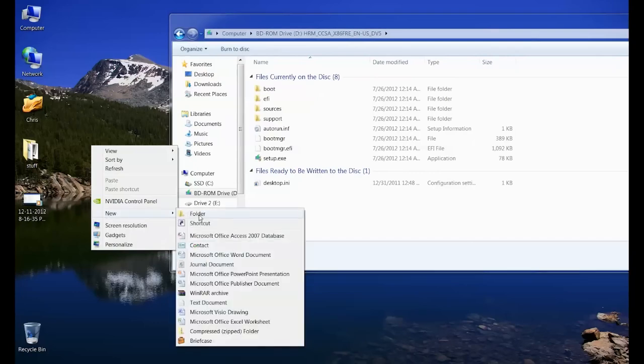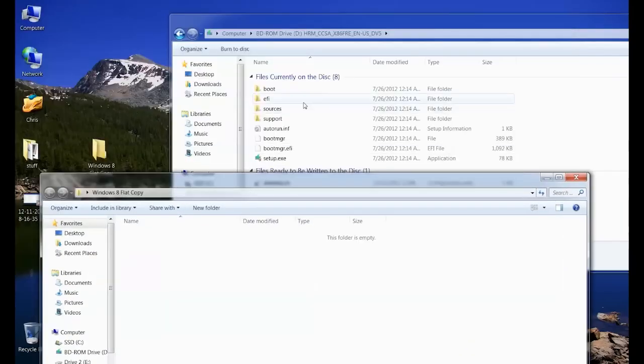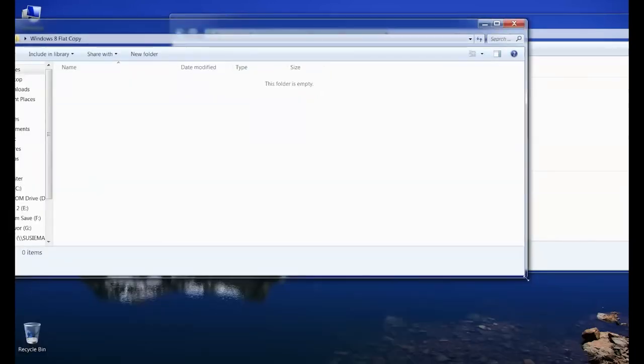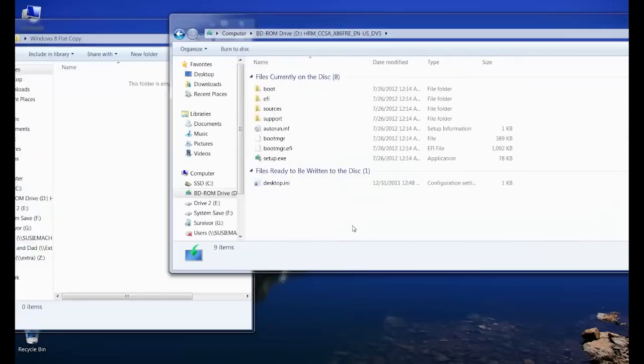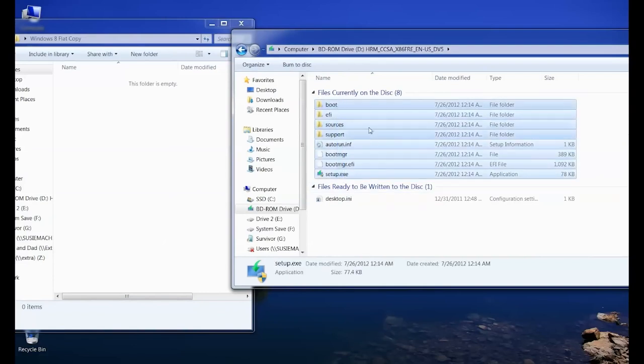The next step is to create a new folder. In this folder, this is where we're going to store a flat copy of Windows 8. So I'm going to name it Windows 8 Flat Copy. We'll simply reposition the window, highlight the contents of what's in the Windows 8 CD or DVD, and we'll copy it over to our flat copy folder.